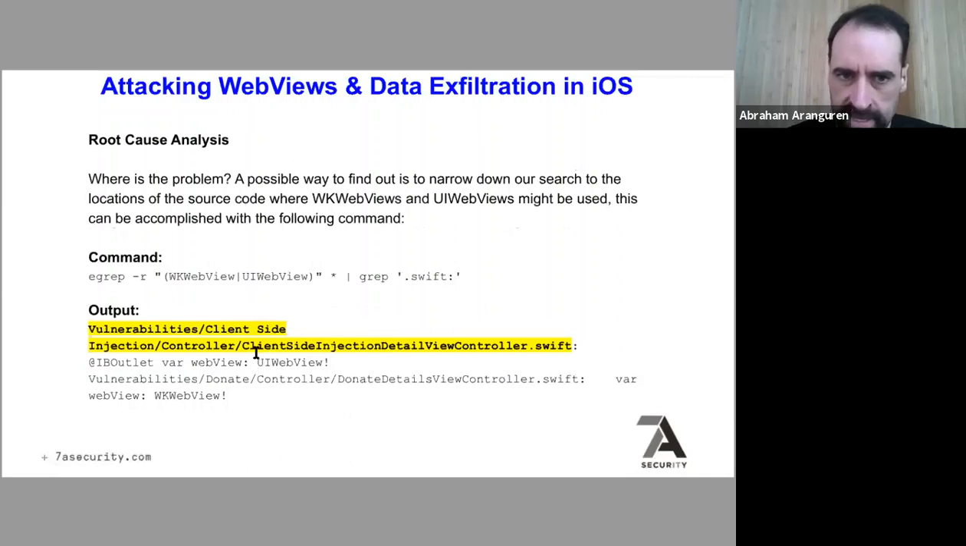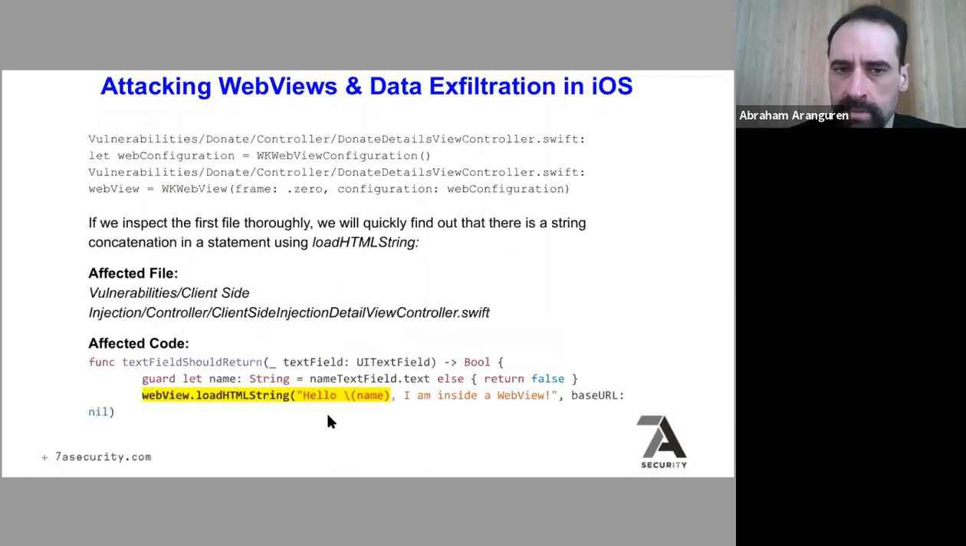The client-side injection detail view controller has a UIWebView, and a UIWebView is going to be more interesting because it's more vulnerable by default, right? I'll explain this in a moment. So this is the vulnerable code in iOS. This is vulnerable Swift code. You can see that the syntax highlighting here is not as smart because this is a string concatenation in Swift. This will look better in Xcode.